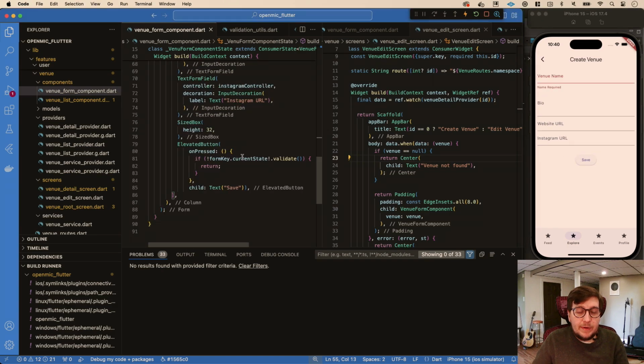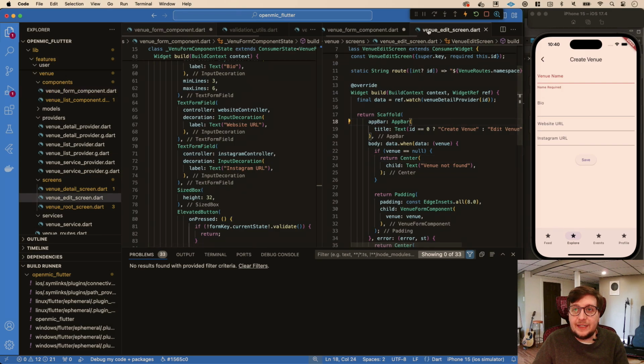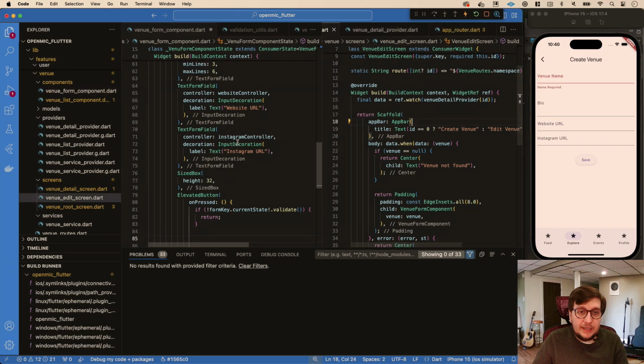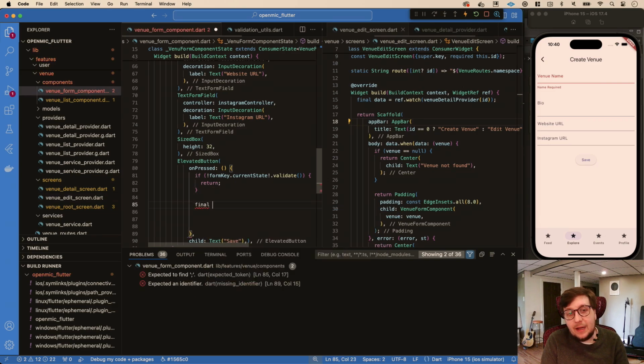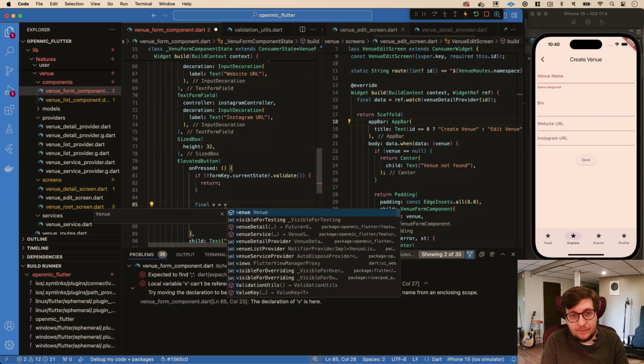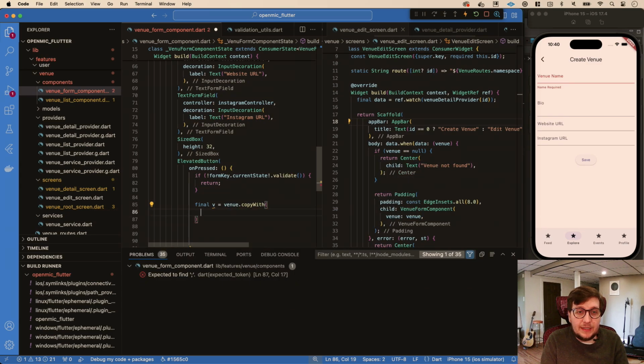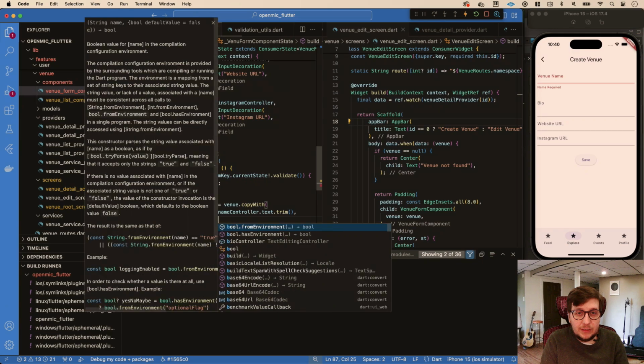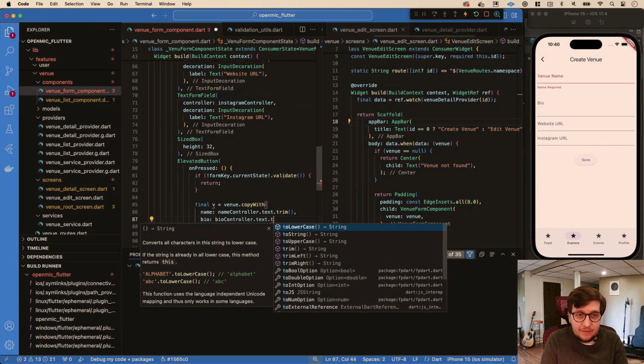Okay, so what we would do next is kind of what we did in that temporary data, but we're going to make something called, we'll just take the v and we'll just do venue.copyWith. And for now, we can take the name of that and use our name controller.text, and we're just going to trim it. Bio, we can do the same, bio controller.text. We can also trim that safely, I'd say.